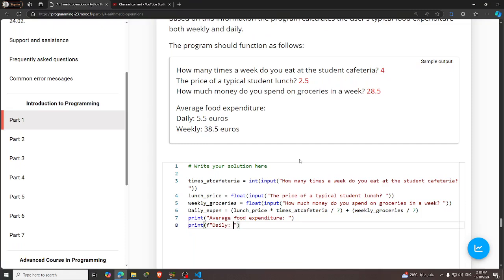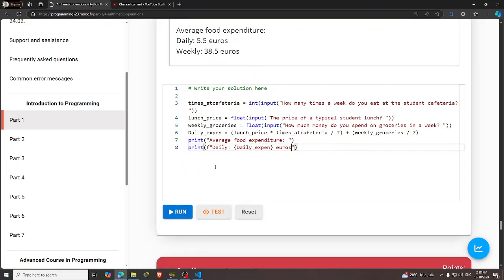Daily expense. So we will type euros. I will just make sure that I did the calculations right.